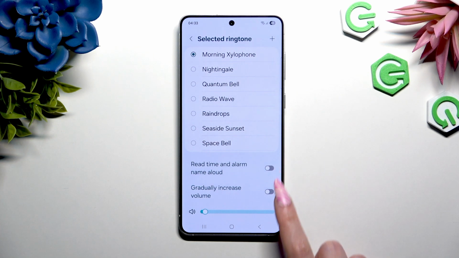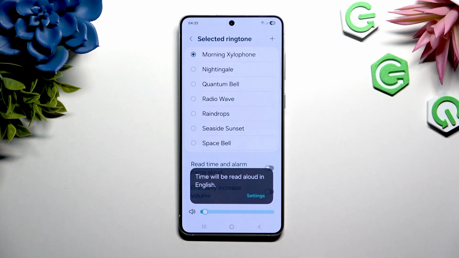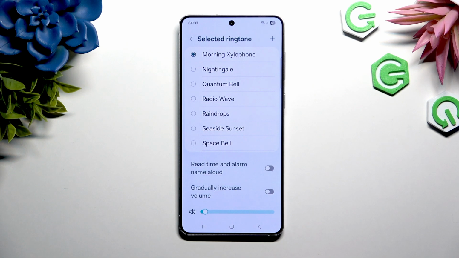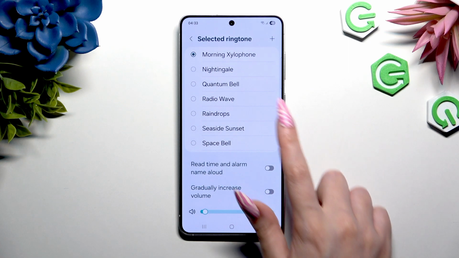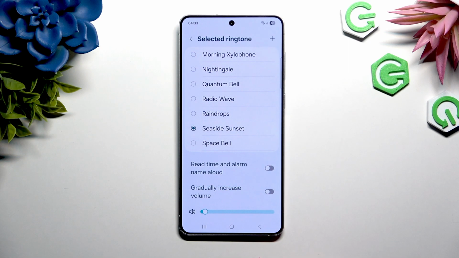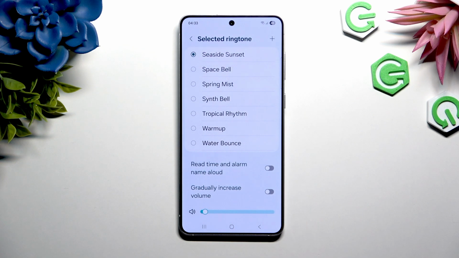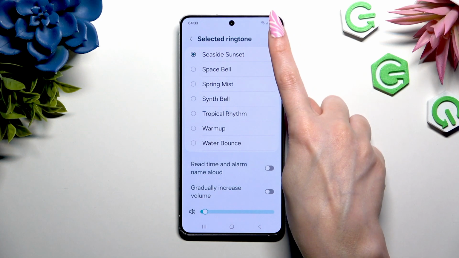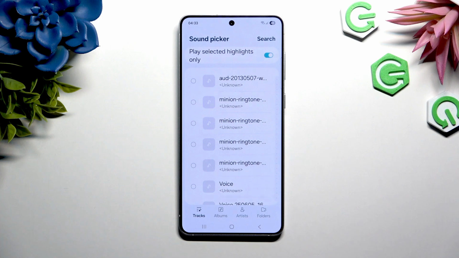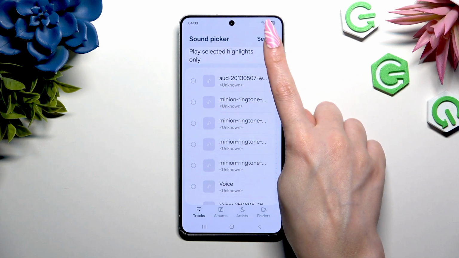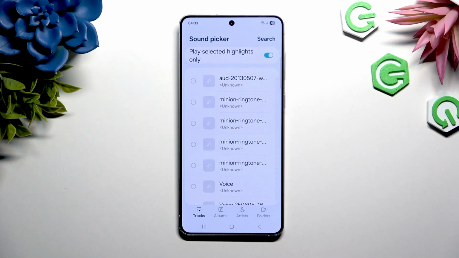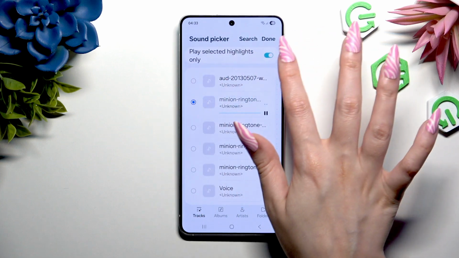Now you can operate those two switches, and to tap on any song from the list and set it up, just click on it. Make sure that this dot next to it is green and go back. You can also select ringtone and tap on this plus at the top right corner. This way you can decide if you wish to play selected highlights or any song from your smartphone by tapping on this switcher. Click on your song and choose Done at the top right corner.